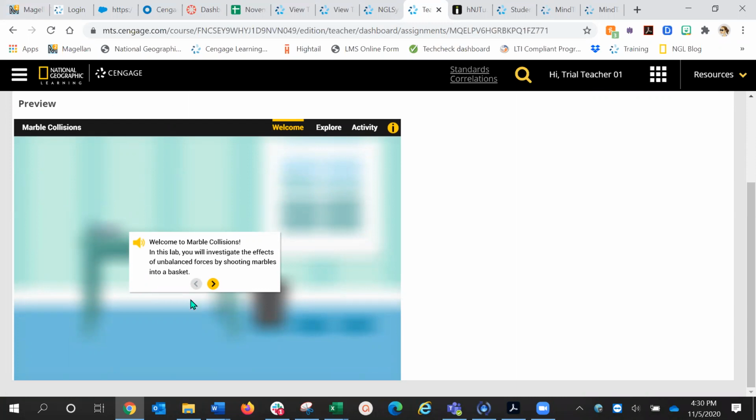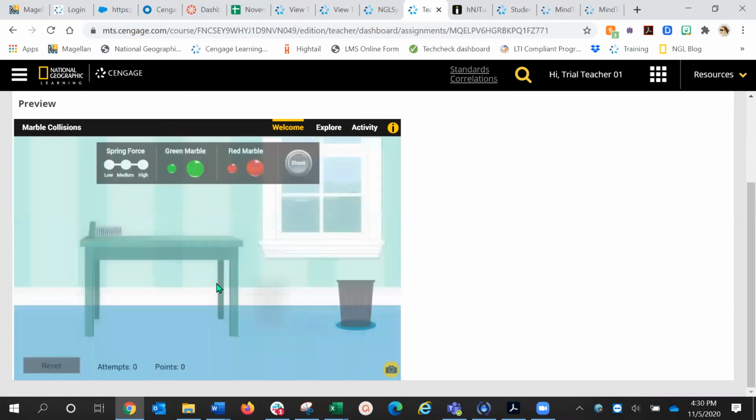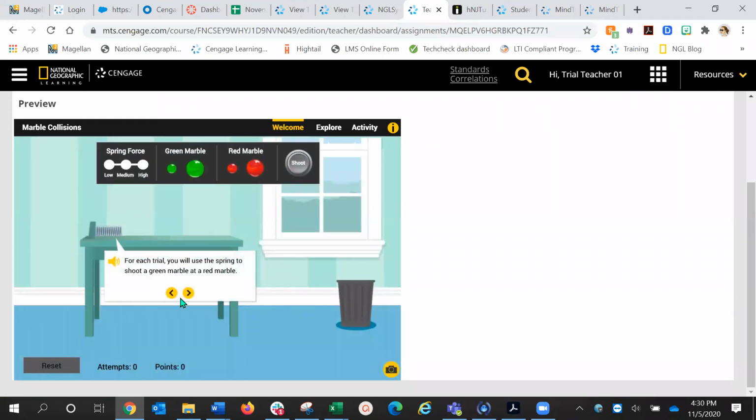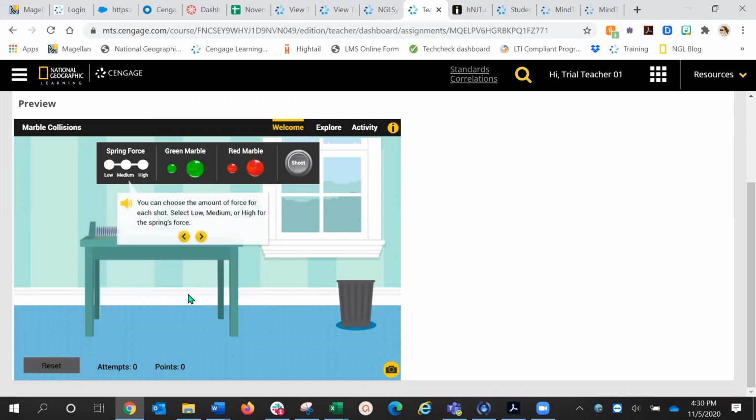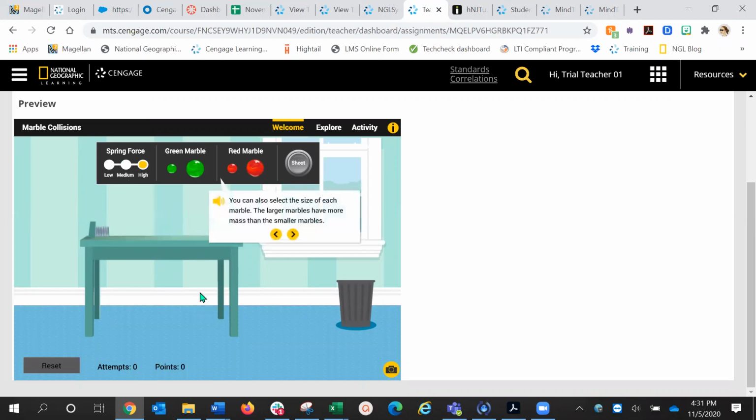So when I come in here, it kind of gives me directions. You'll investigate the effects of unbalanced forces by shooting marbles into a basket. I click next. Then it's going to tell me for each trial, you'll use the spring to shoot a green marble at a red marble. You can choose the amount of force for each shot, and that arrow is not me. It's showing me how to do it. So as I click through the next piece, it's going to show me how it's selecting the size. So now it's selecting small and a small red marble, and you can see them show up on the table.